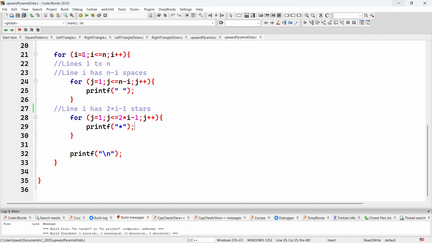When i equal to 3, j will go from 1 to 2, that is it will run twice and it will print 2 spaces. And the second inner loop, this particular loop, it will go from j equal to 1 to j equal to 2 into 3 minus 1, that is 5. So it will run 5 times and it will print 5 stars.